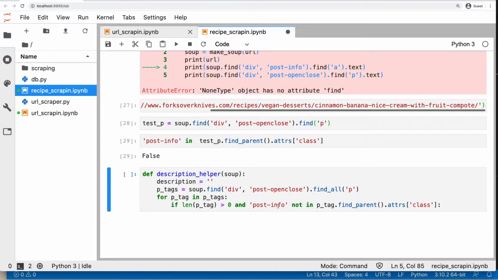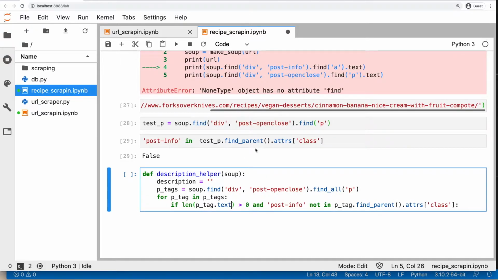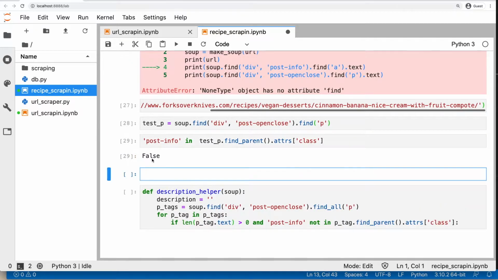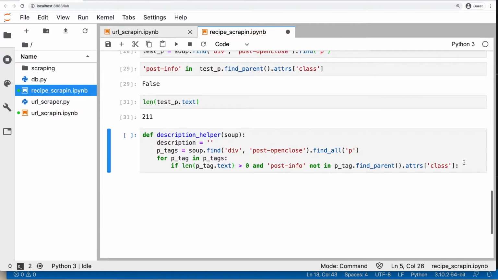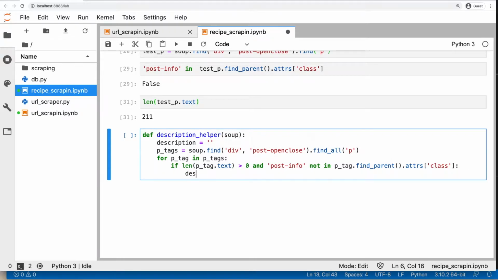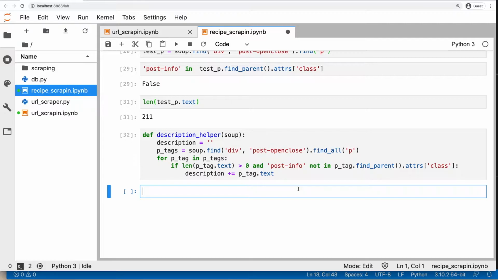So for that particular URL, all of the p tags that have a text length greater than 0, and all of the p tags that are not a child to a div tag with a class of post info will add on to that description. Then description plus equals p tag dot text. There we go. All right then.